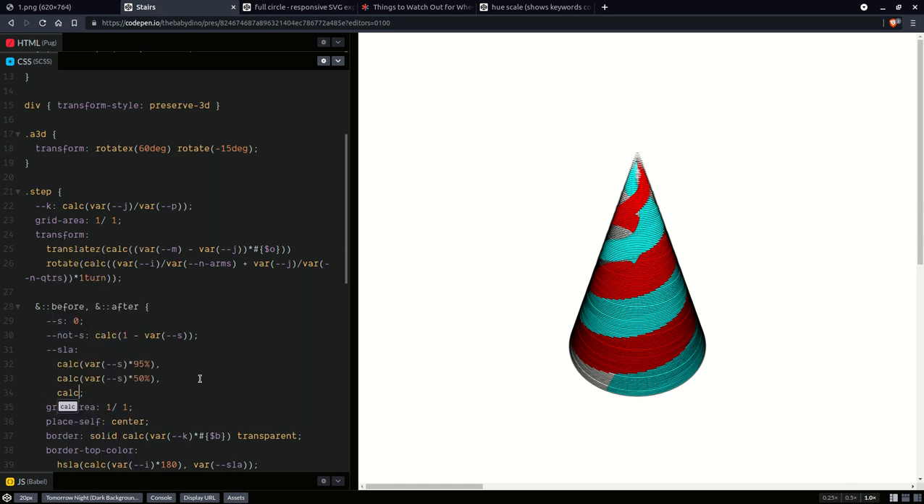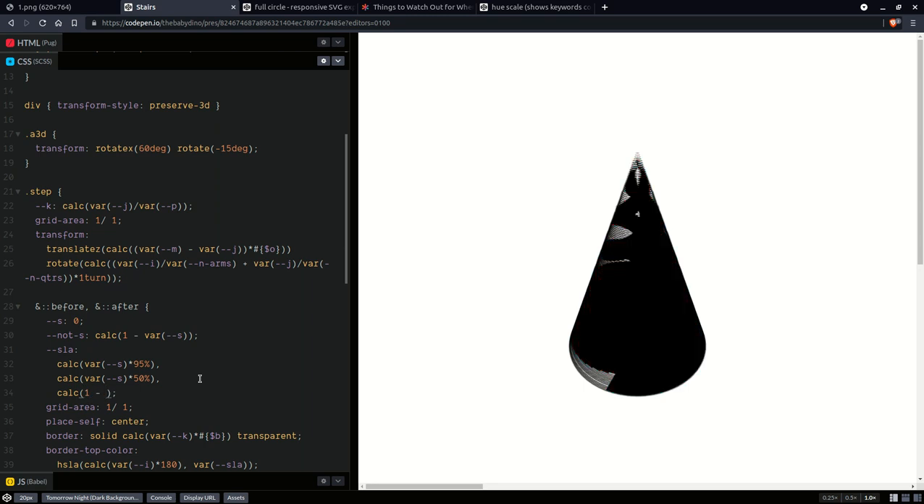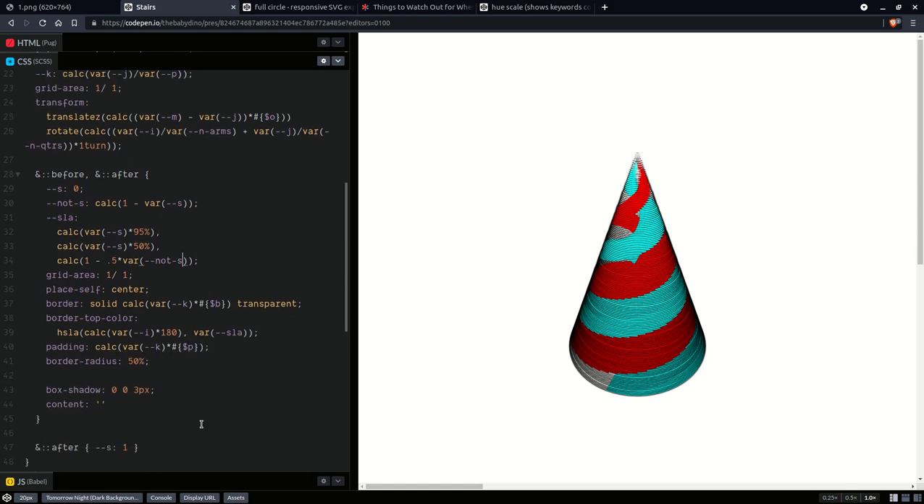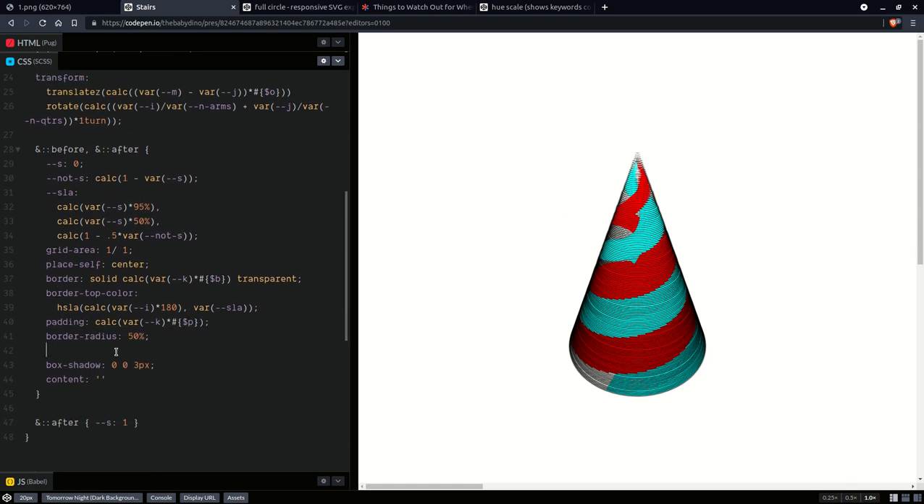Okay, so having done that, let's change something right here. This is going to be calc 1 minus, and we're only going to subtract something for the before, so for the not s value being 1. So let's say we're going to subtract 0.5 times not s. And we're also going to have, as I said earlier, transform, and first up we're going to have translate along the third axis, and we're going to translate by that offset, but only the before, right?